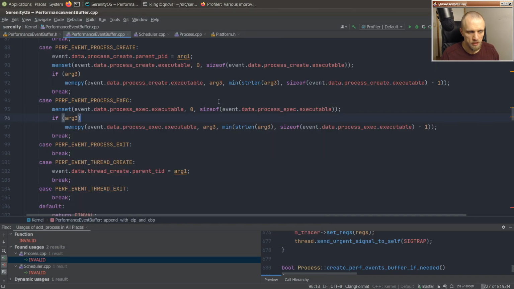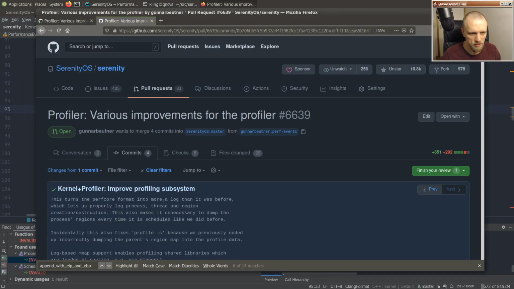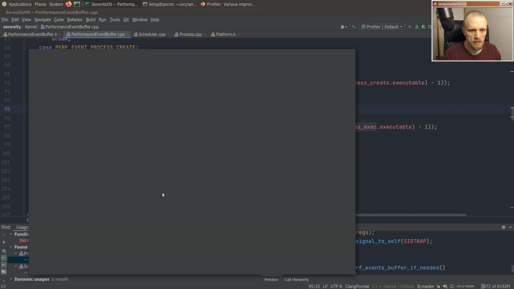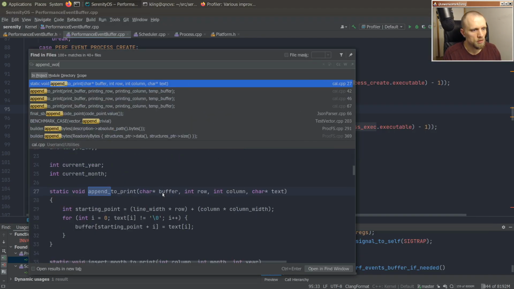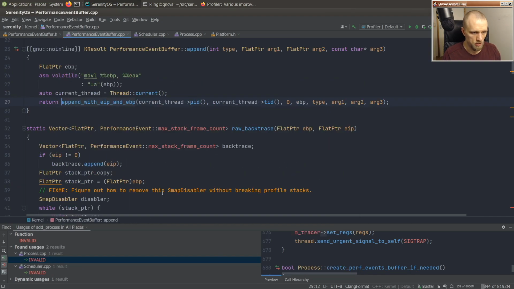Maybe I should let C-line index. So much going on at the same time. I wanted to take a look at that append with EIP and EBP.